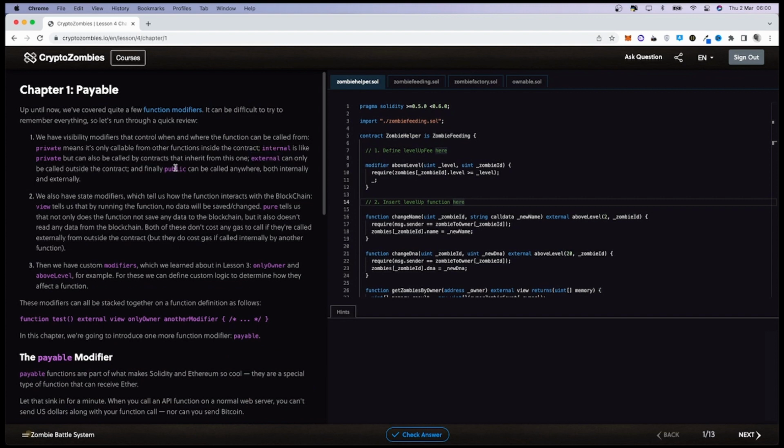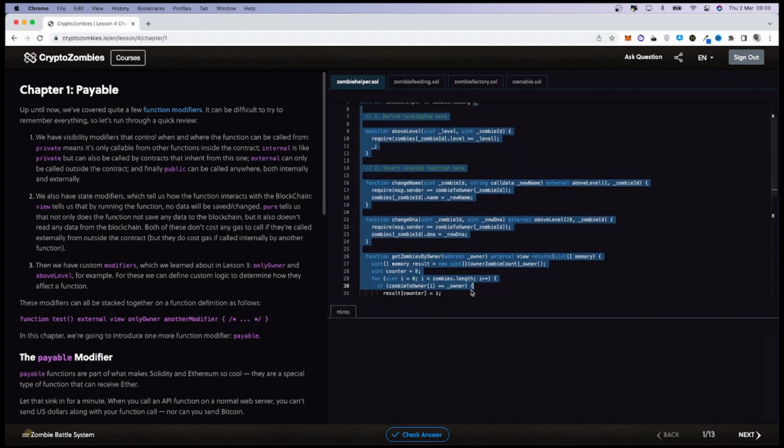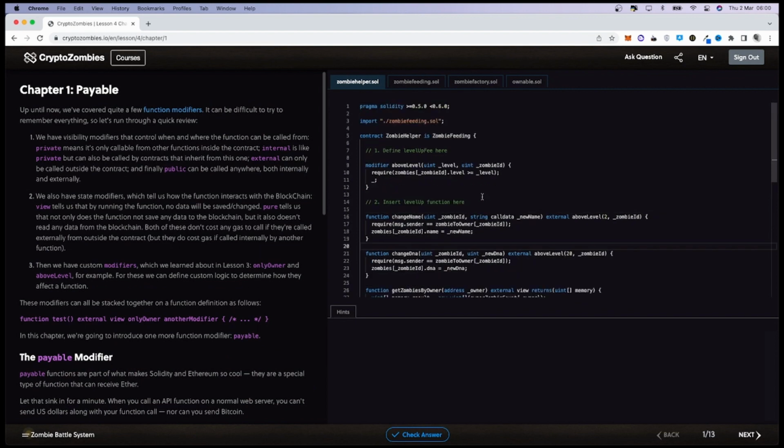Now, what are the differences? A private function is only callable from functions inside a contract. And now you know what a contract is. A contract is this block of code that you've declared right here. So it's only accessible and callable within the contract where it's declared, right?